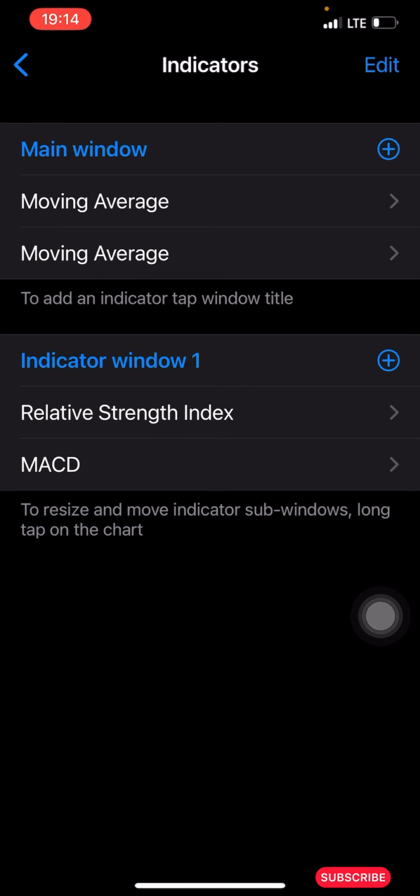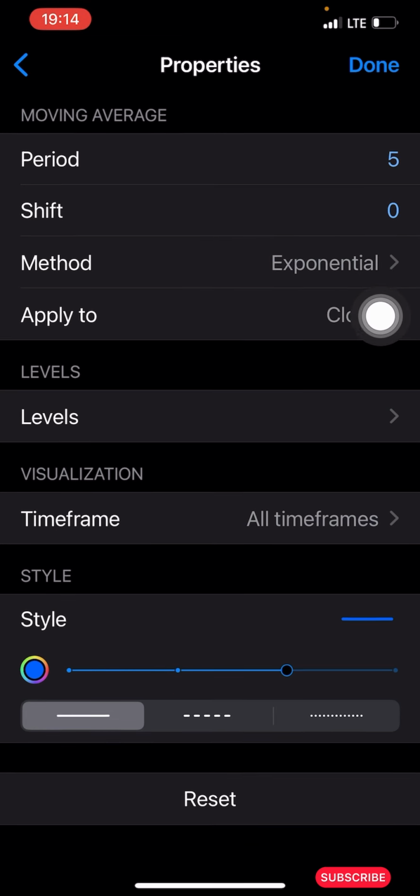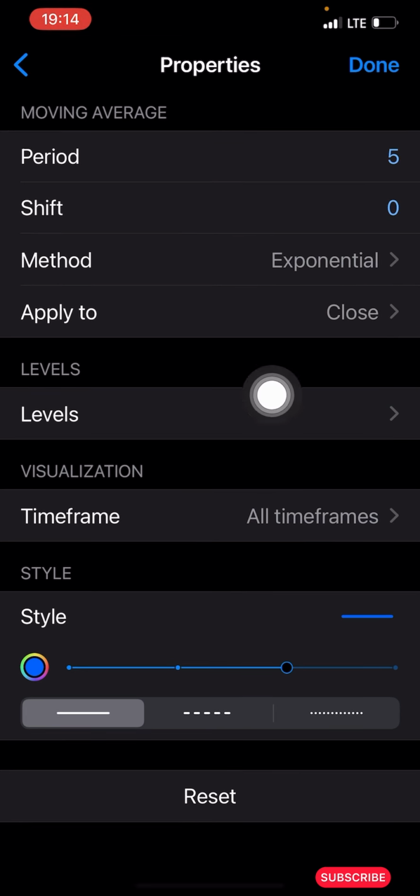Now for the second moving average, you click on this plus icon again and search for moving average again. You make the period 5, the shift is 0, method is exponential, apply to close. The levels, you leave as they are. Time frame is all time frame, the style is color blue, 3 pixel, and you click on done.